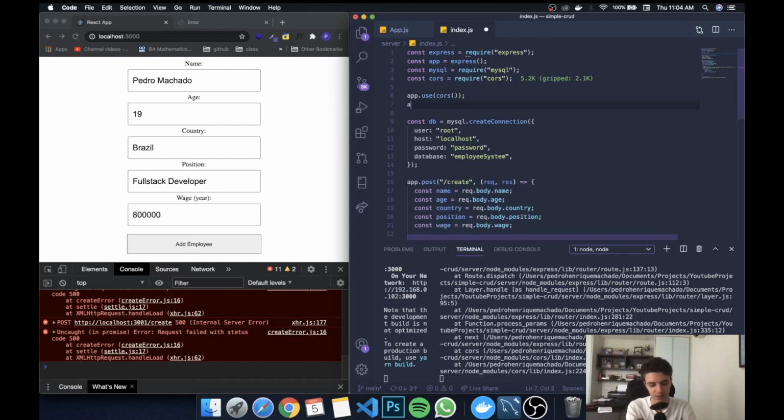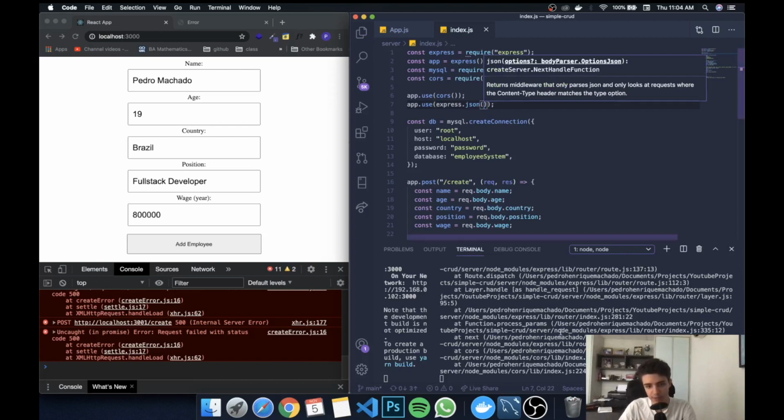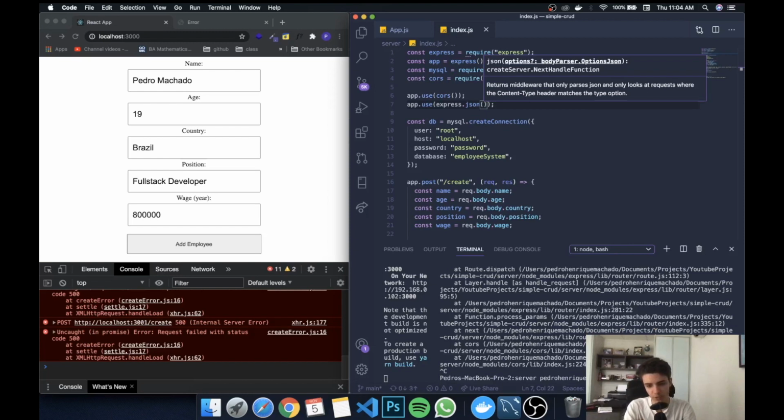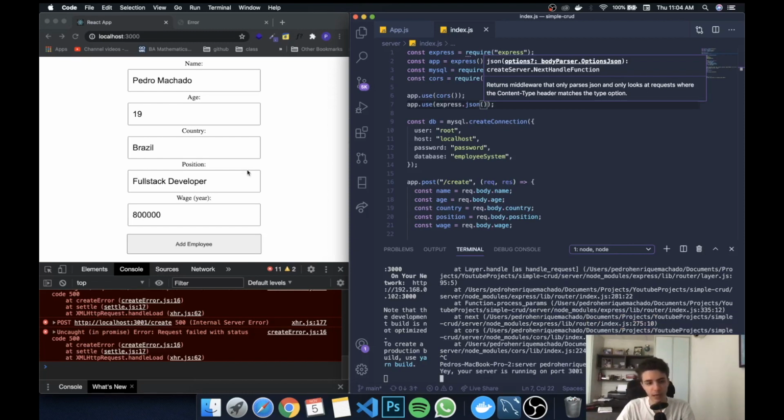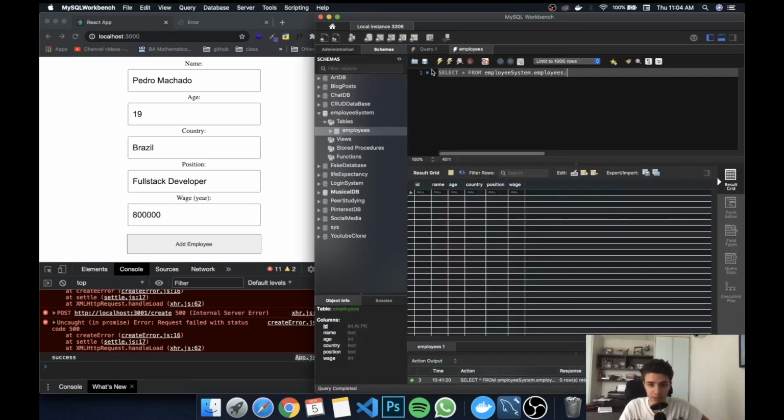The only fix is just coming here and writing app.use(express.json()). That should fix everything. So let's restart our server here by pressing Control-C and running our server again. And now I'm positive that this will work. Yes, so it worked. You can see here it says success, and that means that apparently a request was made, right? So let's take a look at our database to see if the data was inserted.